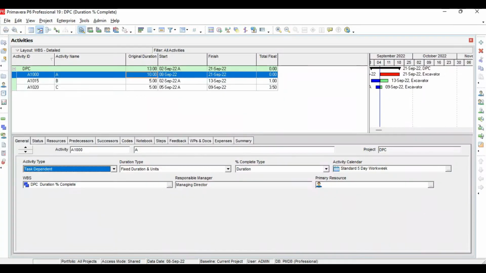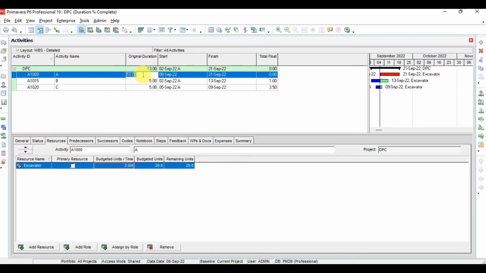So now we will go to Primavera and again select the activity type as task dependent, and now we will change the duration type to fixed duration and unit per time. Now we will go again to the resource window, and first of all I will change the duration to 12 days. Here we have the total budget as 20 and the budget unit per time is 2. By changing the duration to 12, let's see what the result will be. See, now the budget unit per time is fixed at 2 and the budget unit is increased to 24.